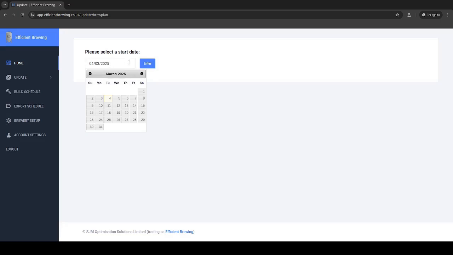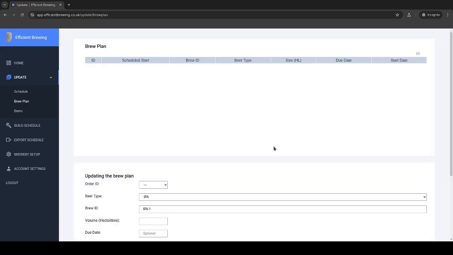So we're going to select today as the start date. And so we hit enter. And so now we have a brew plan that is completely empty. There is a bunch of headings here which will get populated in time, but I'll just talk about a few of these. Scheduled start is for when the beer has actually been scheduled. So you've done this process and you've produced a schedule, and it tells you when it's scheduled to start in the brew kit.